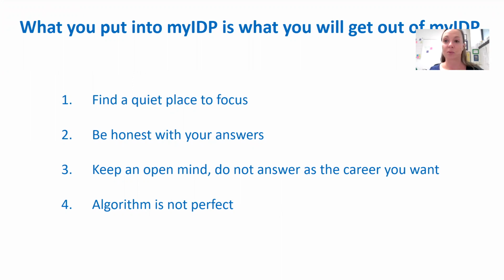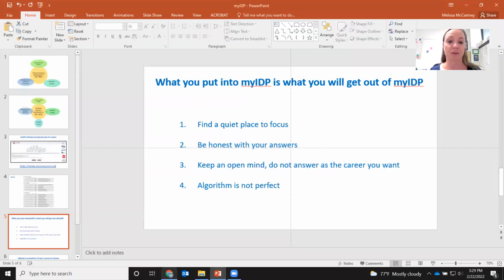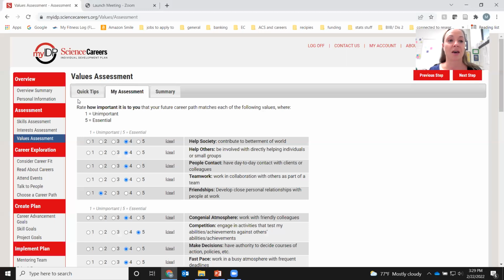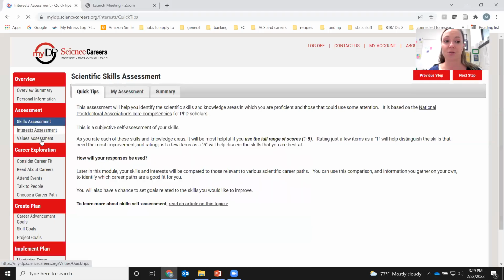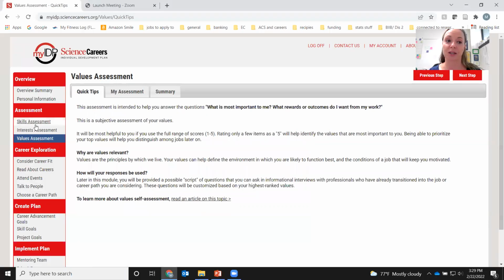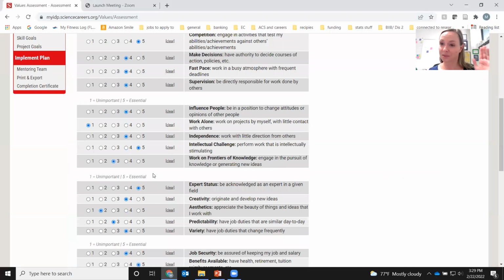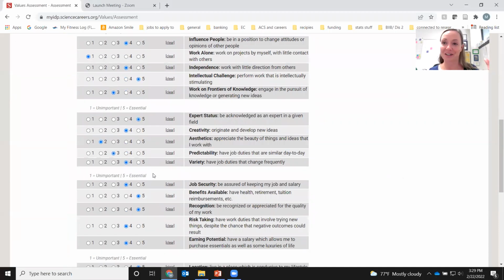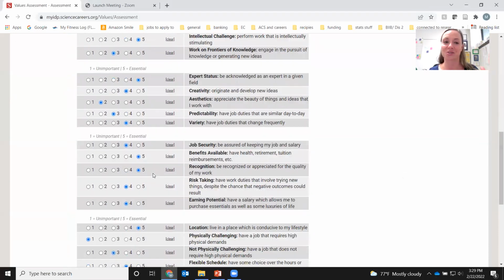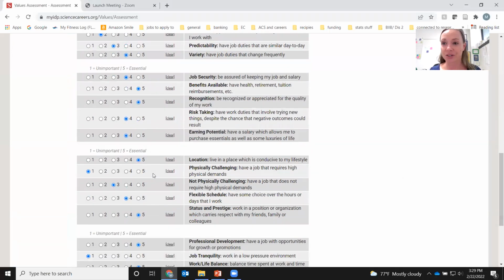Okay, so I'm going to go back here and show you a couple more things on this. Here under the assessment is where skills, interests, and values are. Those are the 3 that I want you to complete. You'll go to the assessment and, honestly, with an open mind, focusing and answering truthfully, you'll go through and answer all of these.